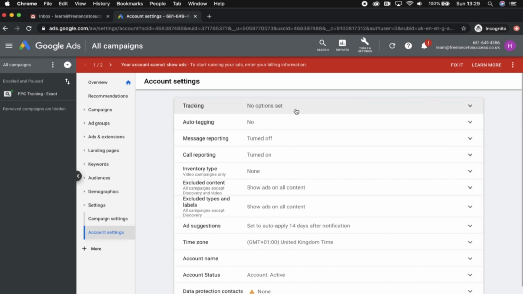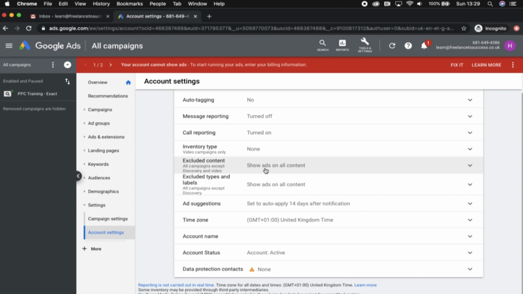So most of this can just be left as is: tracking, auto tagging, call reporting's turned on, which is fine. We'll scan through this section. Check your time zone, which would have been done when you originally set up the account, and everything else is fine for me and should be for you also.